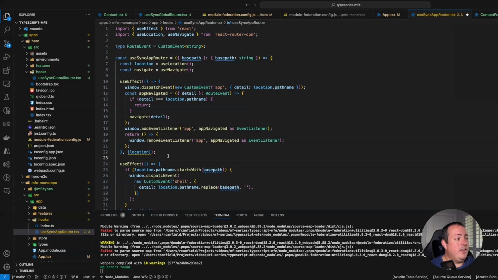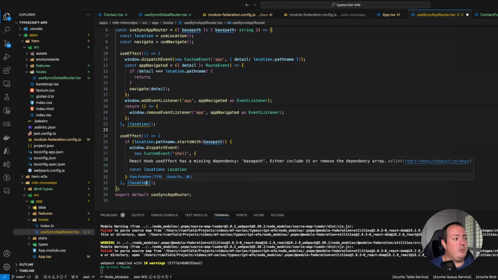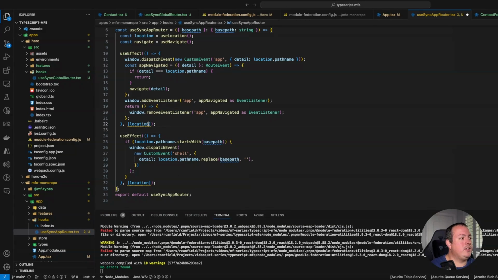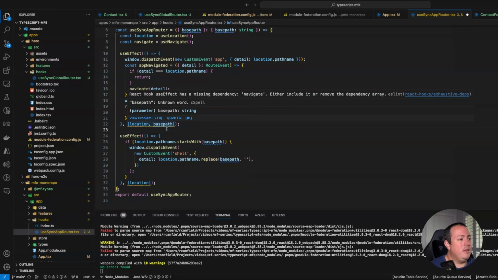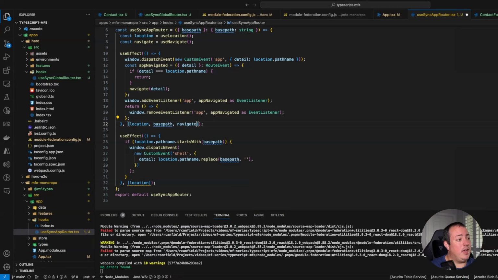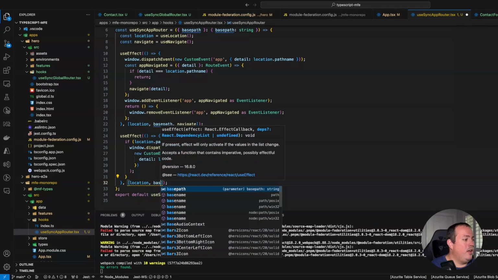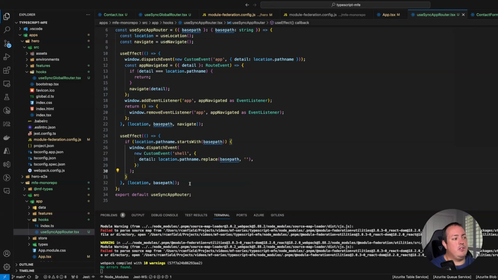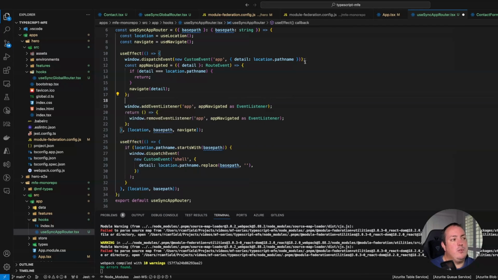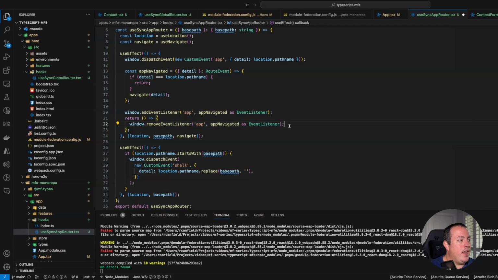In this case, there are two use effects here, and there's a reason for that. I can add this as well: base path, and also a dependency on navigate. It's got a lot of dependencies. Basically there are two in here for a couple of reasons. Your first one up here is going to be pretty much identical to what you saw in the other one.